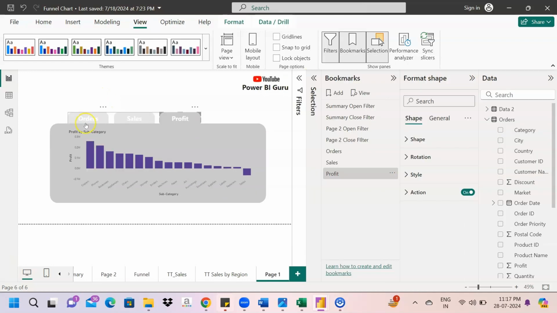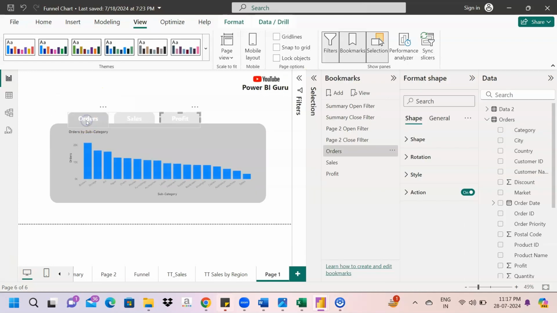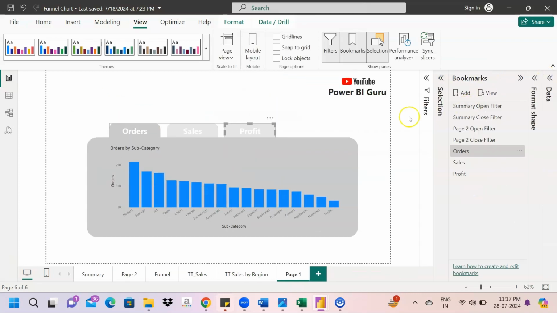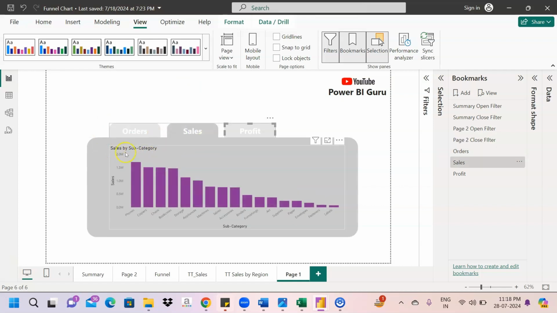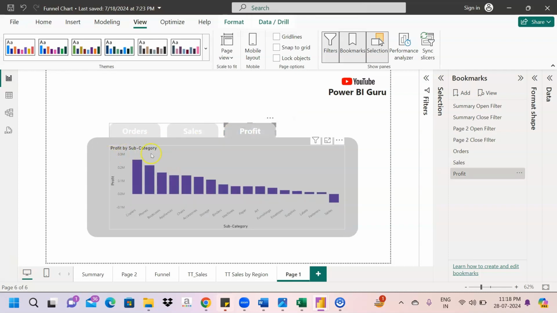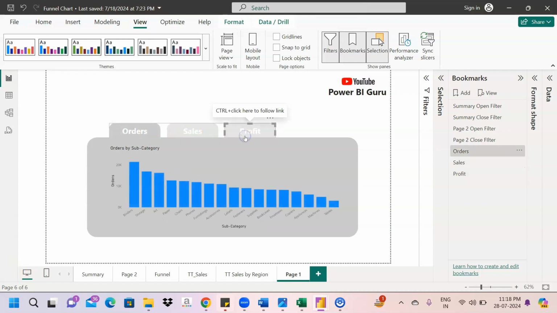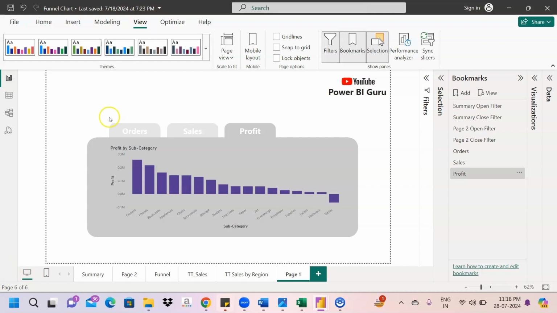So let's see it now. We just click on orders, and if it is not visible correctly, then we can adjust it like this. You clicked on orders and you see the orders by subcategory. You clicked on sales, you can see sales by subcategory. If you click on profit, you can see profit by subcategory. This is how it is working, and you can navigate to any of the buttons, right?